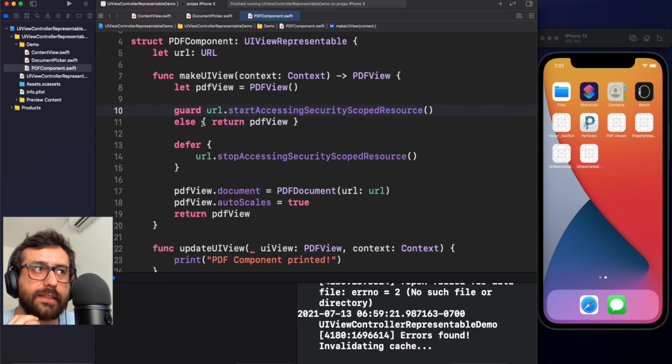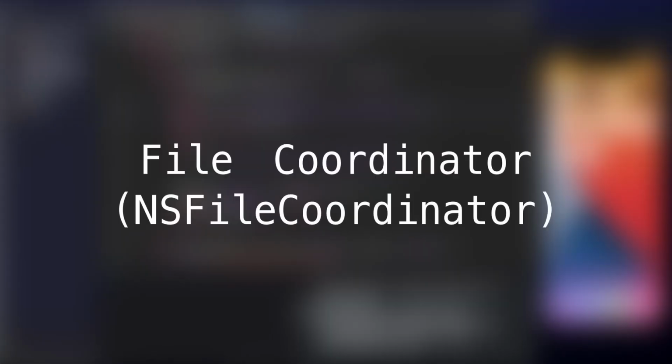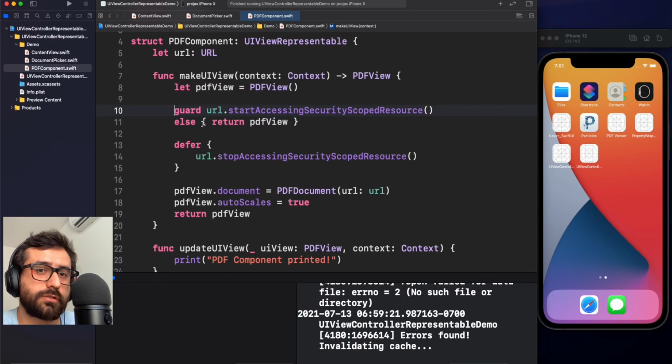For that level of protection, besides starting the accessing and stopping the accessing, you also need to use something called file coordinator. You can read more in the documentation that I will leave in the description, but in short, it's just another object that will help you coordinate that your resource is ready for you. Let me show you here how to use it.